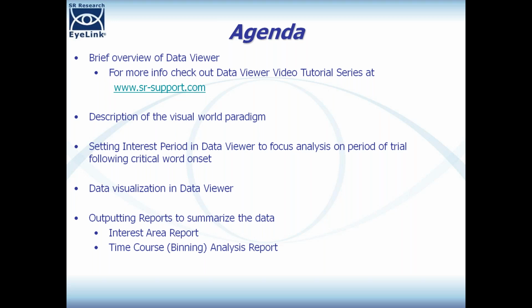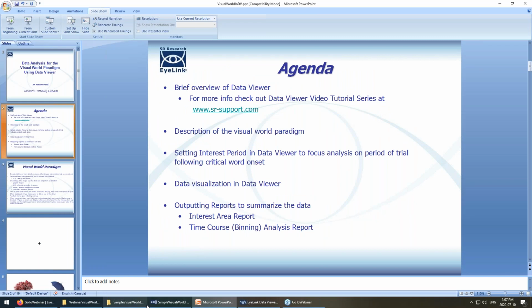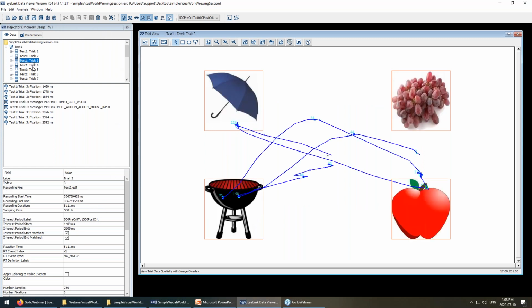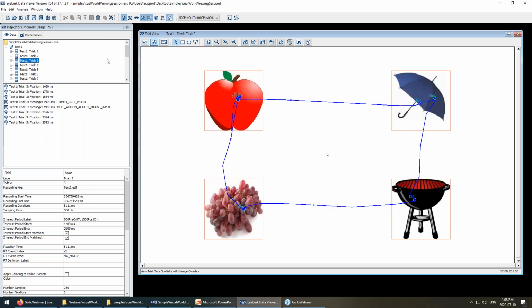Okay, let me exit out of this for a second, because I want to give you a brief overview of Data Viewer. This is Data Viewer, and I have some example data loaded up already. We're going to start from scratch in a second, but in this interface we have the inspector over here on the left, and the inspector allows you to navigate to different trials in your viewing session. A viewing session is a Data Viewer file.